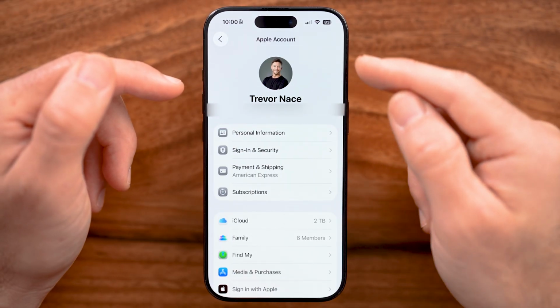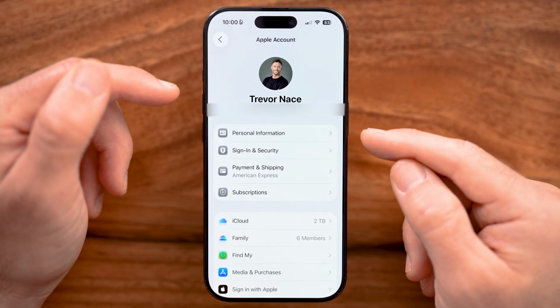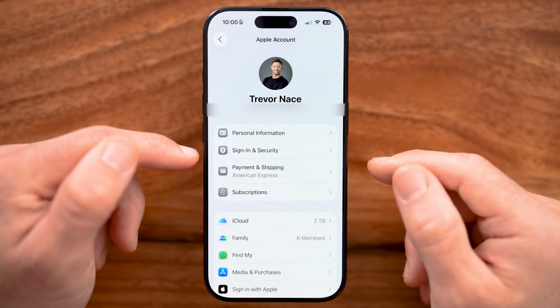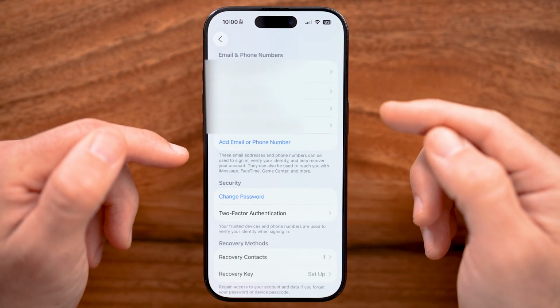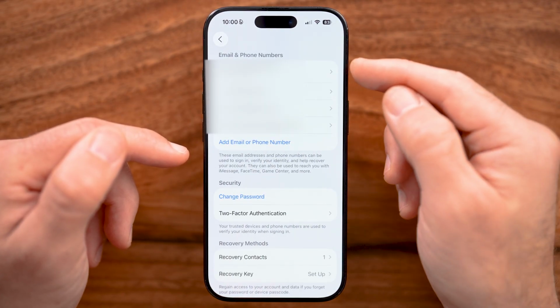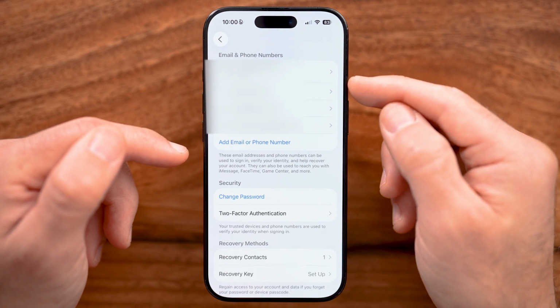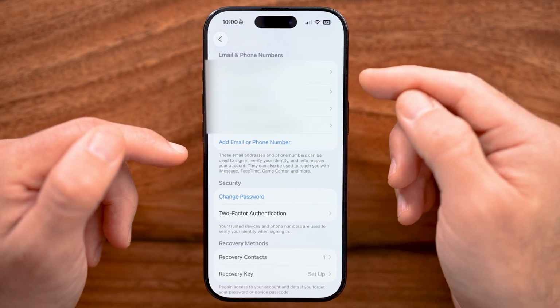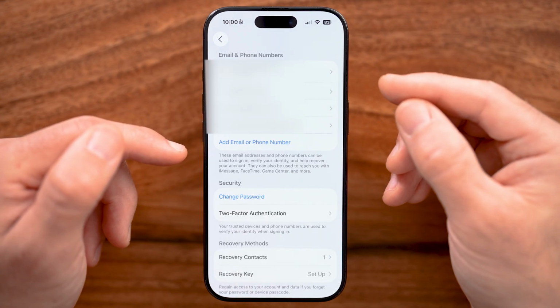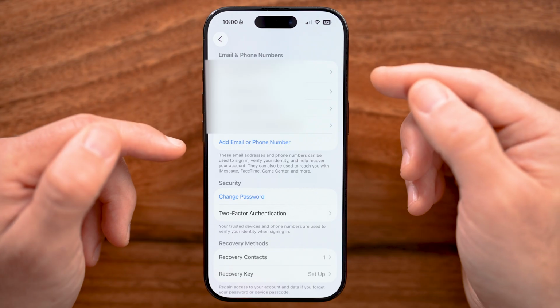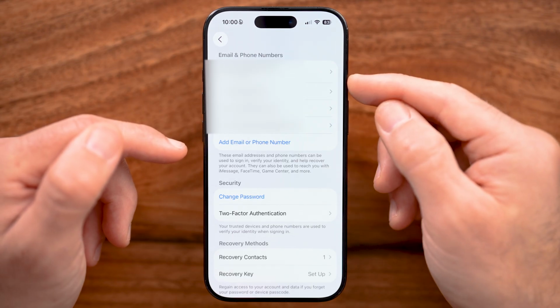And from here, you'll be able to see at the very top Apple account. And midway down here is Sign In and Security. Just tap on that. Now, what we're specifically going to check for is the email address and phone number that is already associated with your account. Now, you need to use a different email address and phone number to create a new one. So just keep in mind you can't use these.